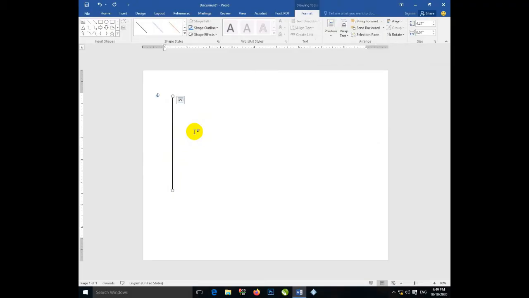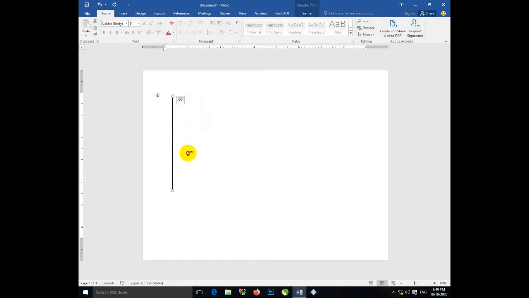Then the horizontal line, which is for the quantity. Instead of drawing using that long process, I'll copy the vertical and then change it to horizontal. So with a shortcut, you just press Control. So always take notice of this.